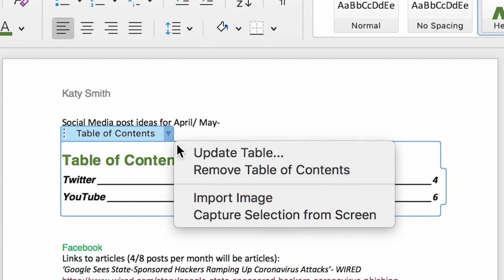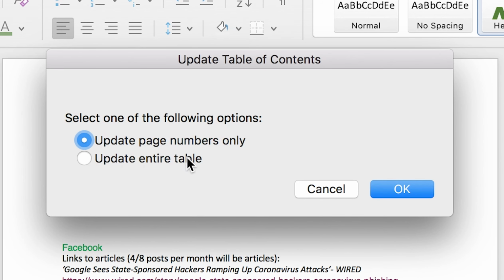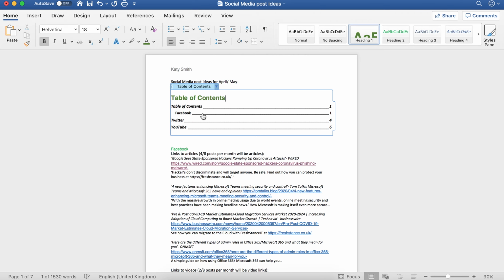And then finally, to add it all together, you need to right click and press Update Table, select Update entire table and press OK, and then it will add in all the ones that you've previously selected.